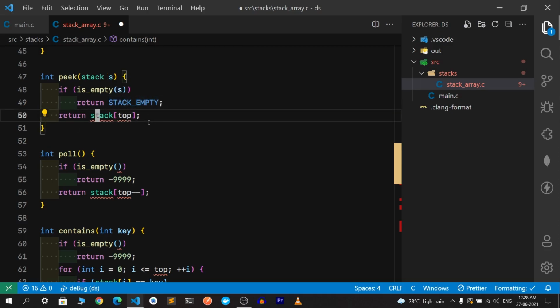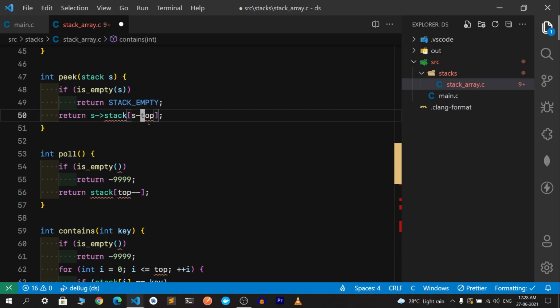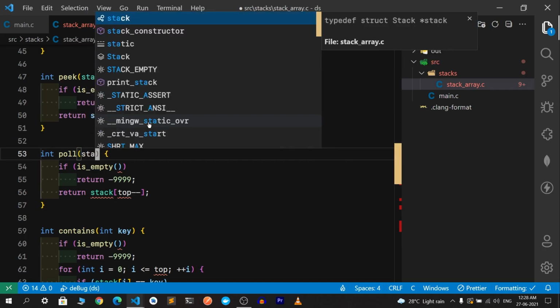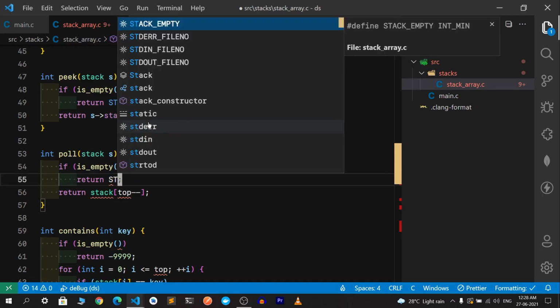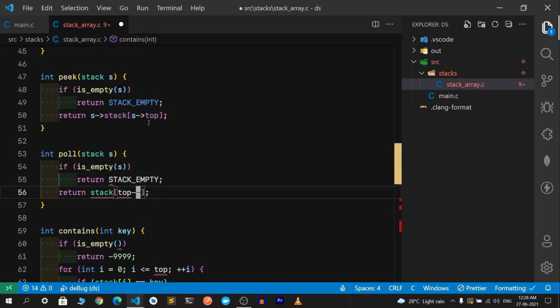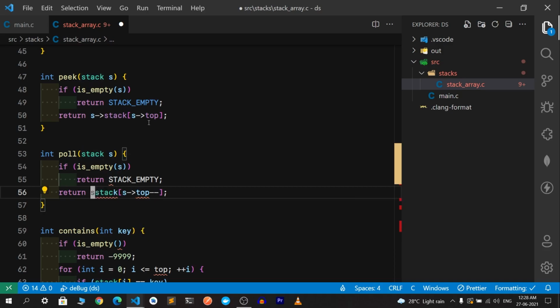And since we have the stack, I can just return the topmost element by accessing the stack's top. The same applies for pop. We pass in the s. We have the STACK_EMPTY. And here, we not only send the value of the top, but also decrement it. And since we have to first return and then decrement, we're using the postfix operator over here.